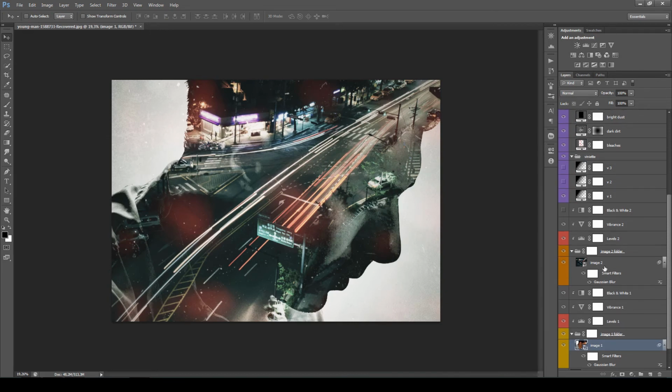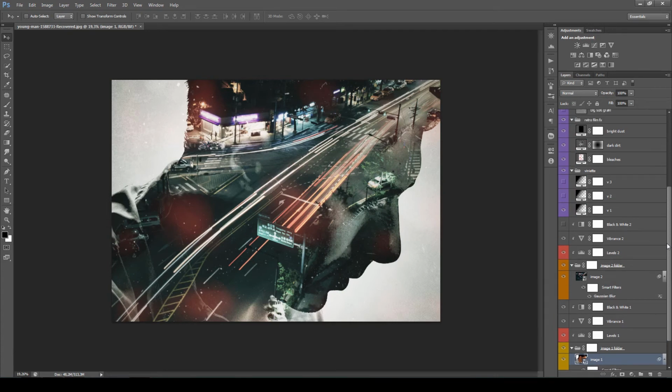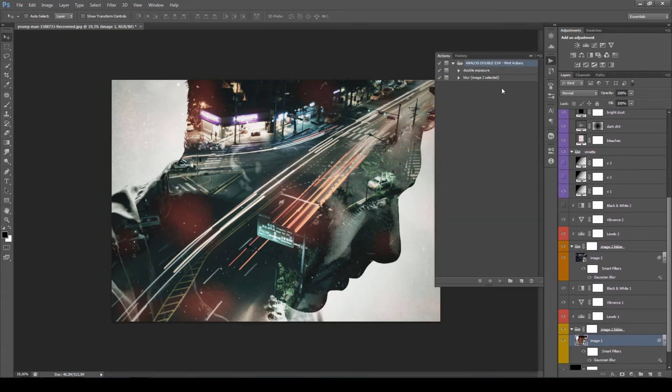Okay, now I can show you how the next action works, which is the blurring action here. To use this action, you have to be sure that all the transformed photos are as you like, and just click the image tool layer and choose the blur action and play it.